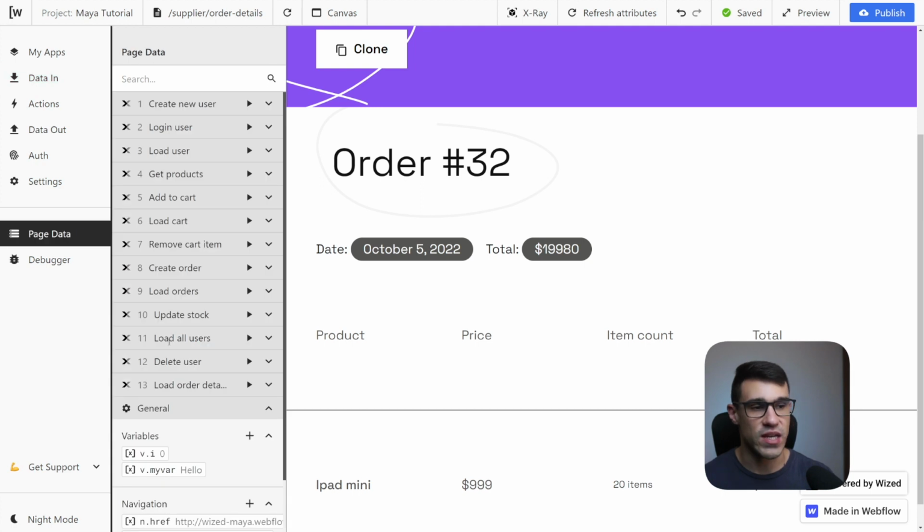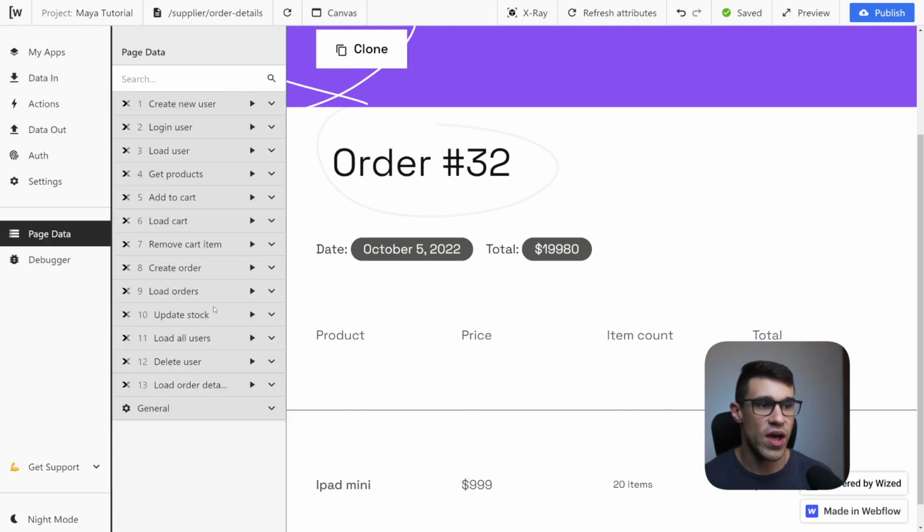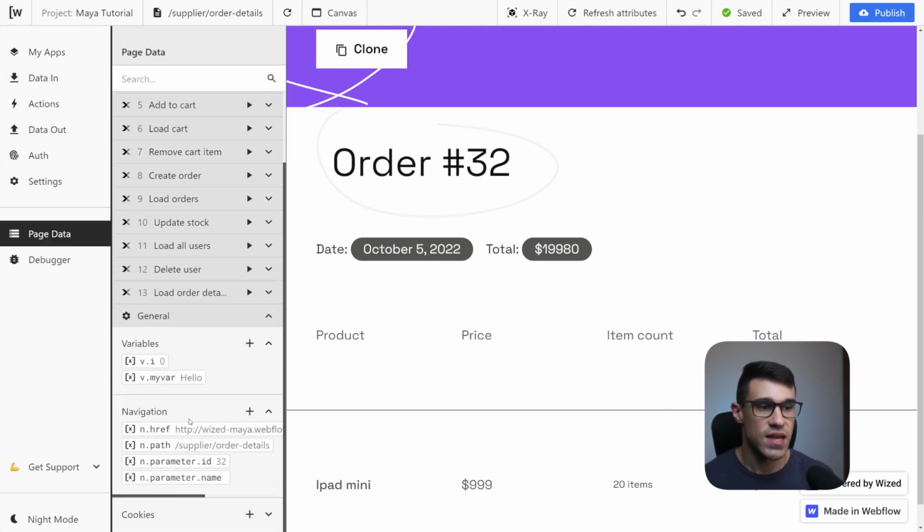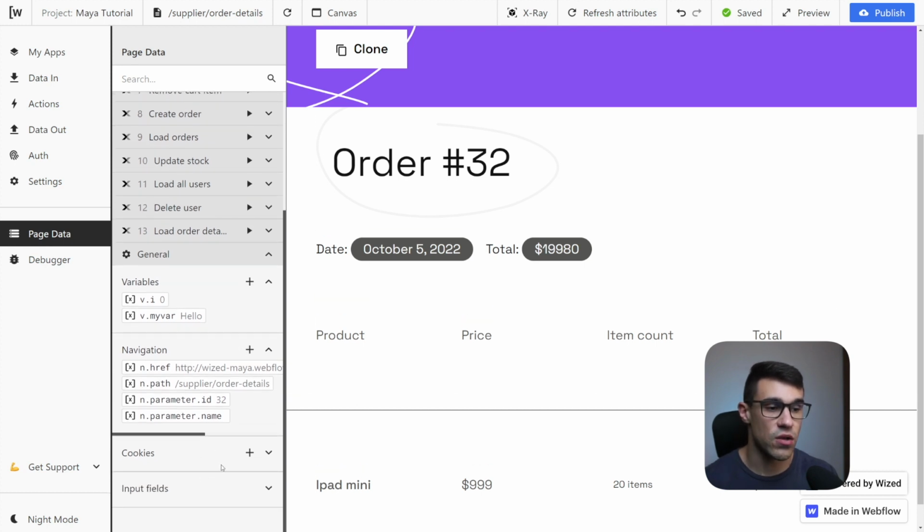If you go to page data, basically at the bottom here, you have these general settings. And here you can create variables. In the navigation section, you can create query parameters, and below here you have cookies, and you can also create cookies. All right, let's start with variables.